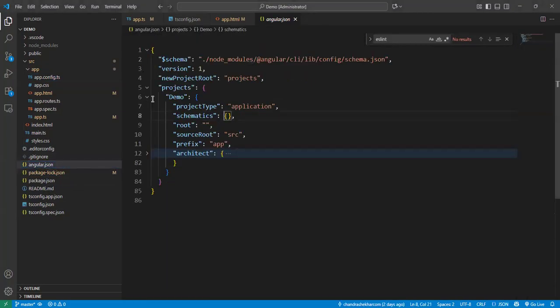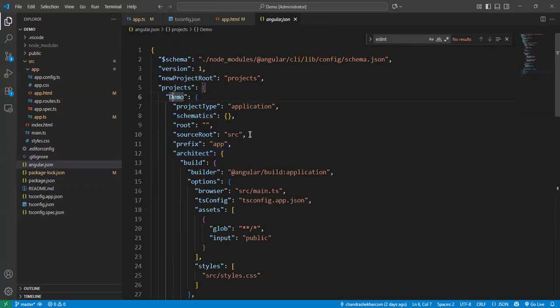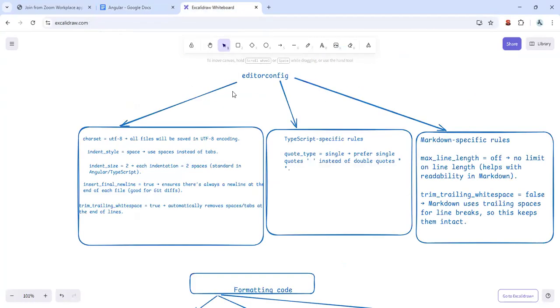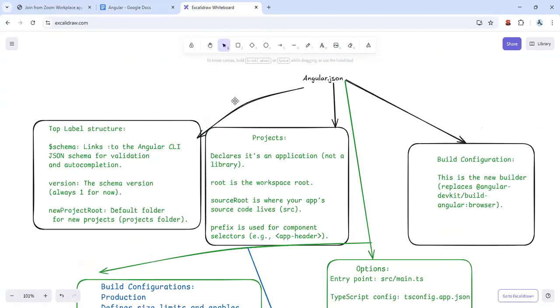Okay, so this is my Angular file. I may share my screen to show the structure. Can you see my screen? Yes. Okay.